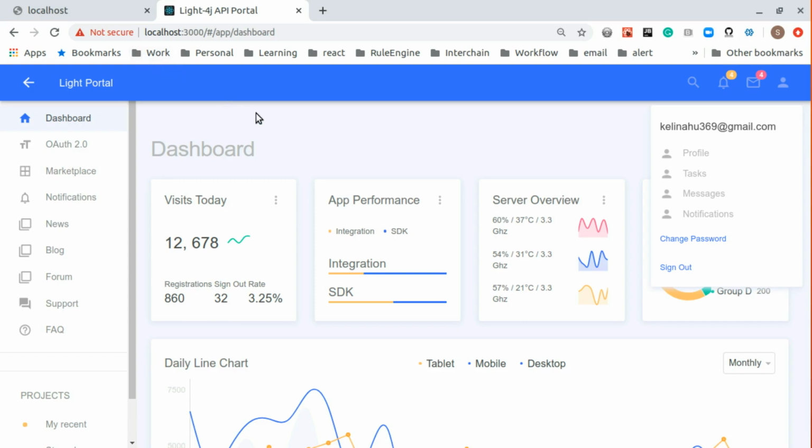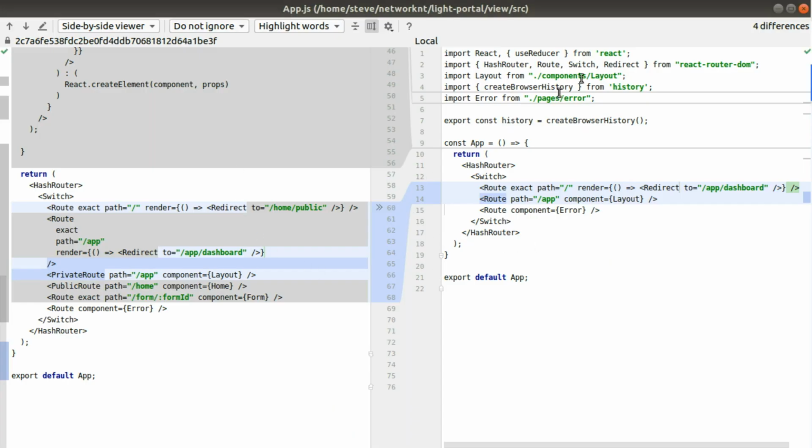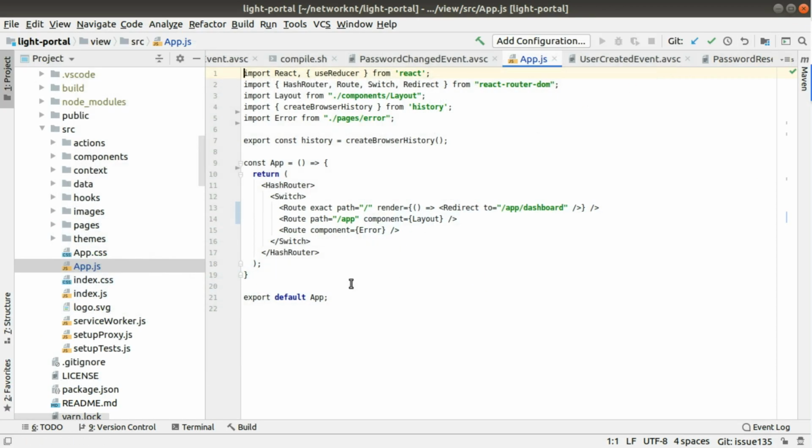Let's go back to the code to see other changes. Let's close this one. Based on this change, I've already removed the home and public folders. We don't need them anymore. We don't need another layout. Just one layout is fine. So we delete everything from the components home folder.